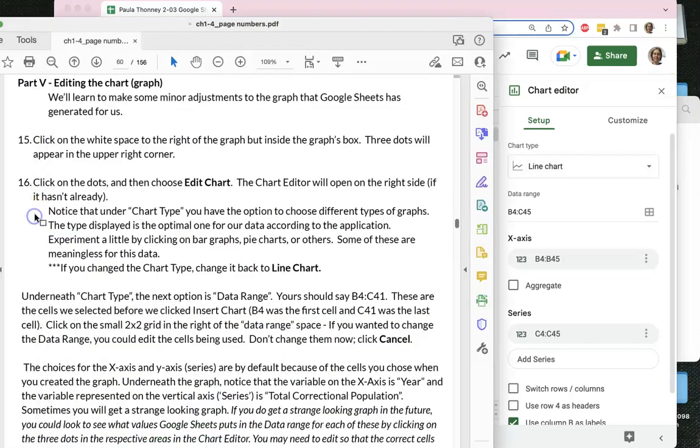Oh, let's see what else we're supposed to do. Underneath chart type, the next option is data range. Yours should say B4 to C41. Well, actually, I added a few more years. So this is, yes, B4 to C45 is actually correct now because I added some more data since we last published the book. These are the cells we selected before we clicked Insert Chart. B4 was the first cell and C41 was the last cell.